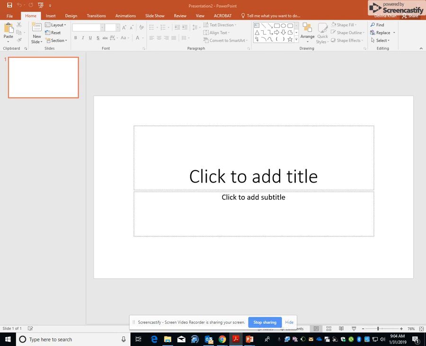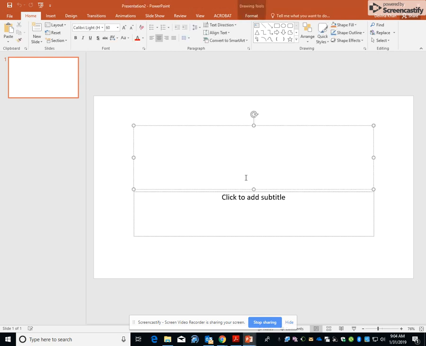Okay, let's go to page number 22 on our MOACs. Add text to a blank slide. Step number 1, click the title placeholder at the top of the slide. Now, if you look on this slide, there are two placeholders. One holds the title and one holds the subtitle. So the step says click the title placeholder. So we're going to go ahead and click on this. Okay, and it says the text click to add title disappears and a blinking insertion point appears in the placeholder. As you can see, there's a blinking insertion point.